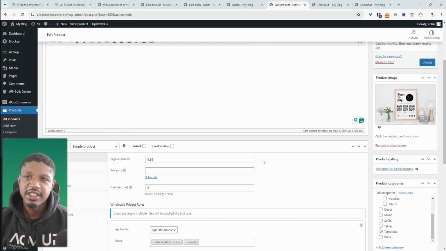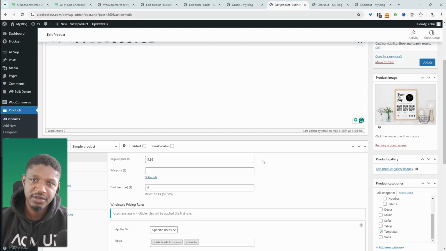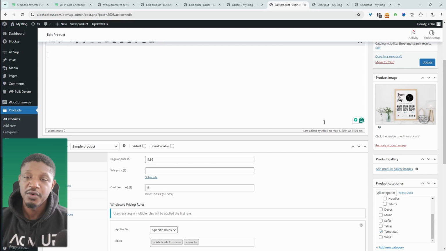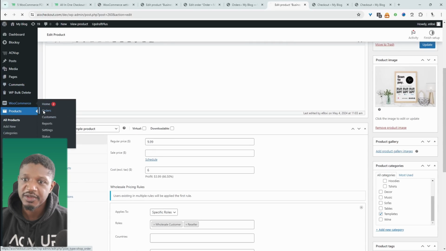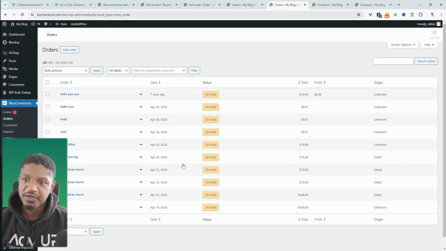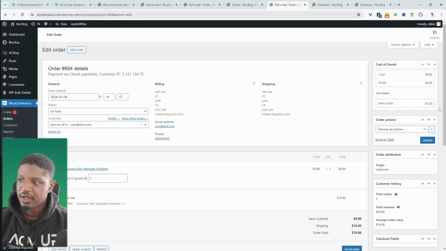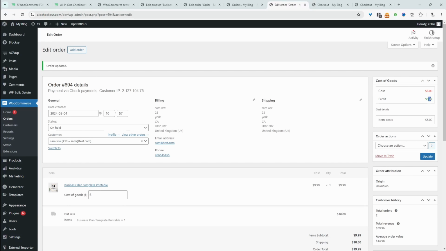Having done that, moving forward, you'll be able to see the cost of goods sold for every new order. So for example, if we head back over to WooCommerce and then orders, since we've just increased the cost of goods sold, if we click on this order which I made earlier, we can still see the profit is $4.99 and the cost of goods sold is still $5. However, if we wanted, we can still adjust the cost of goods sold here, and then we can just hit update. And here it's updated the cost of goods sold accordingly.